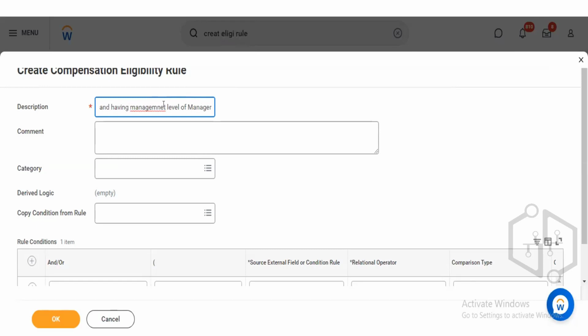So for an example, I want only those employees who are manager, who belong to management level of manager, and they are only for United States. Like I want to give a bonus plan. I want to give some bonus only to those people who are from United States and who are only managers, not to any other people. So what we will do for that, we create an eligibility rule.